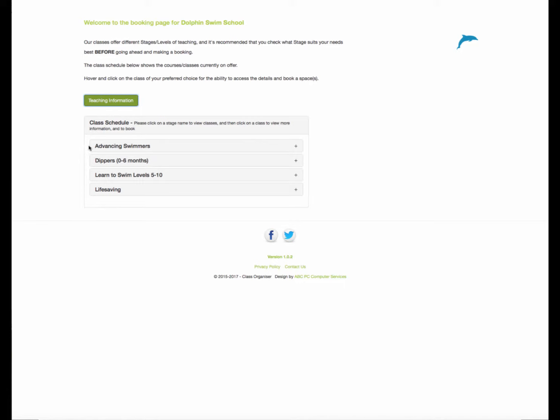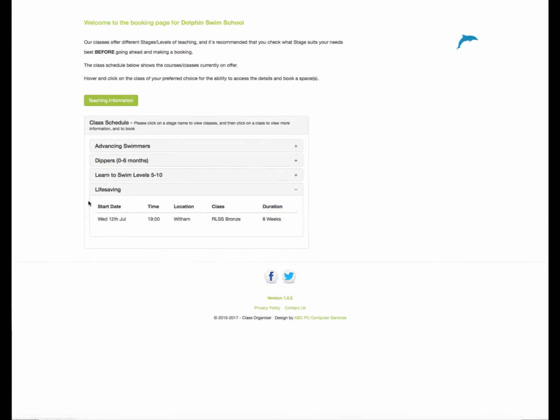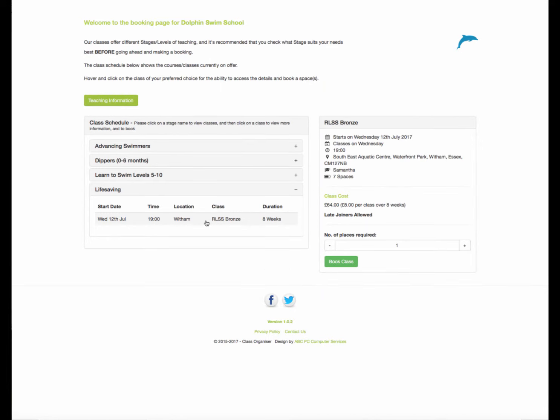So these are our stages, because of course you're setting up stages and then you're setting up your classes within those stages. The 4 stages that we've set up for this fictitious school are advancing swimmers, dippers, learn to swim levels 5 to 1, and life saving. So I think I'm going to book a space in life saving for my son, and the only class on offer for this particular company is the Wednesday 7 p.m. RLSS Bronze. So that suits me fine. Let's book it. I've just clicked on that in case you didn't hear it.